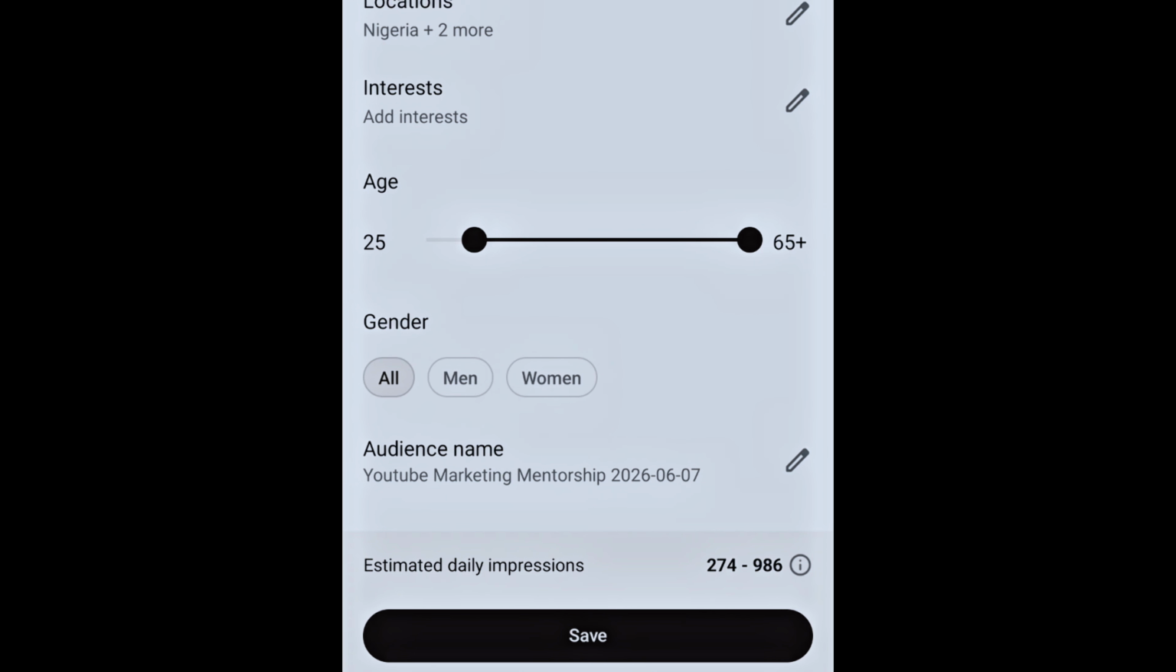Then you're going to go to the gender section. Mine is for all. So if yours is for only men, you click on men. If yours is for only women, you click on women, depending on your product.